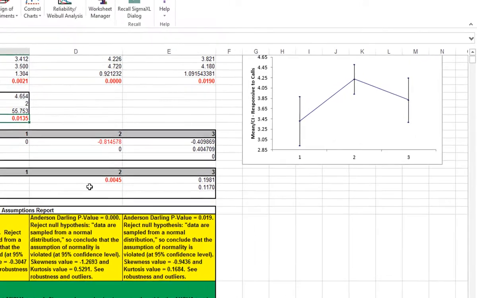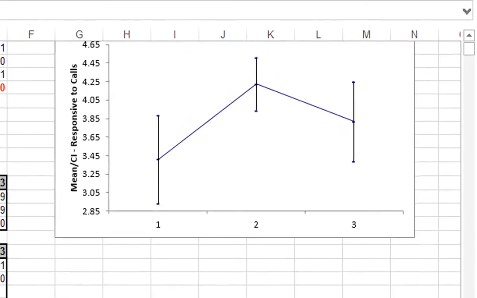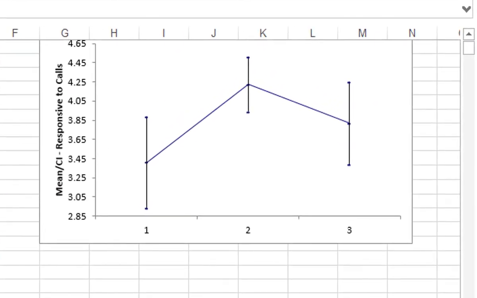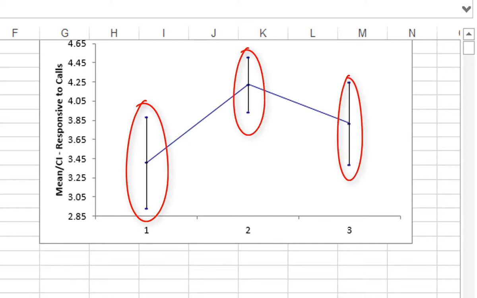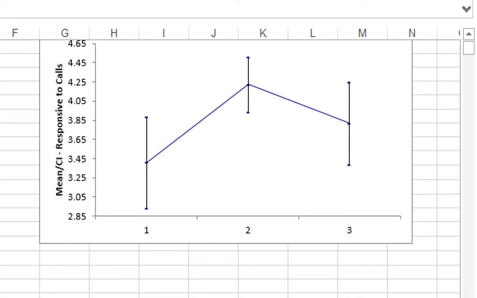A graphical view of the responsiveness to calls mean and 95% confidence intervals are given to complement the means matrix. Note that the standard deviations are unpooled, resulting in different confidence interval widths for each group. The fact that the CIs for customer type 1 do not overlap those of type 2 visually shows that there is a significant difference in mean responsiveness to calls. The overlap of CIs for type 2 and 3 shows that the mean scores for 2 and 3 are not significantly different.